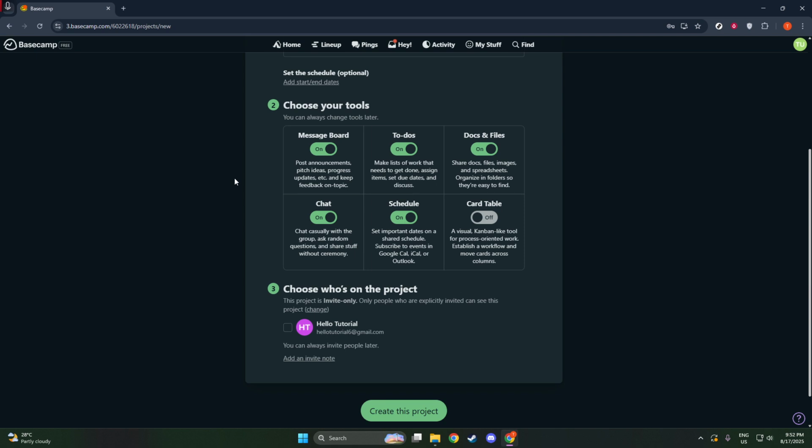Moving along, it's time to set up the tools and schedule. Basecamp offers a selection of tools that cater to different aspects of project management. Decide which ones will be most beneficial for this particular project. Options include the message board for announcements and discussions, to-dos for task lists, Schedule for setting important dates and deadlines, Docs and files for storing documents, Chat for real-time communication, and more. You can customize these to fit the needs of your project.